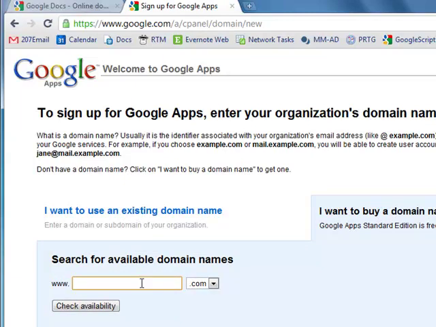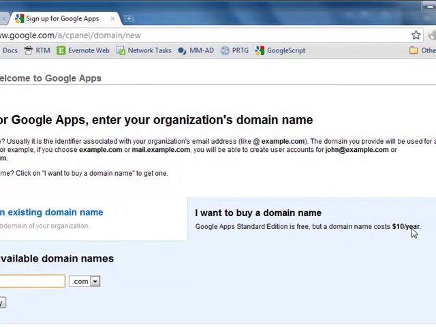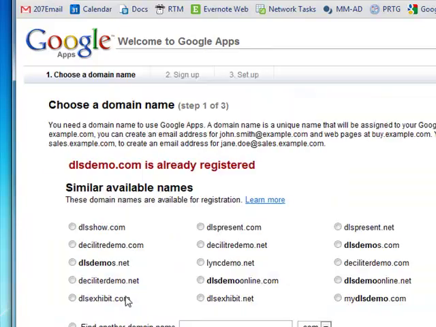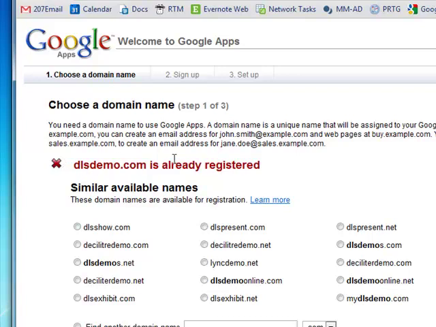So basically what you'll do is you'll try to come up with a domain that you want to purchase. And again, it's going to be $10 a year. You see that over here. So when I was looking for one, I selected dlsdemo.com. Now that one is already taken by me, so if I press check availability, it says it's already registered.